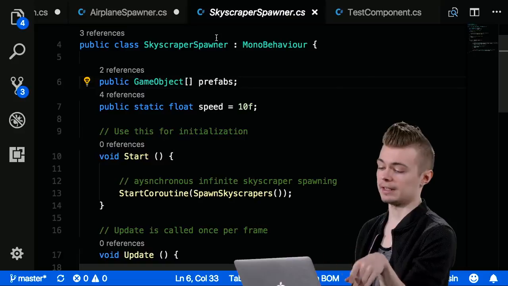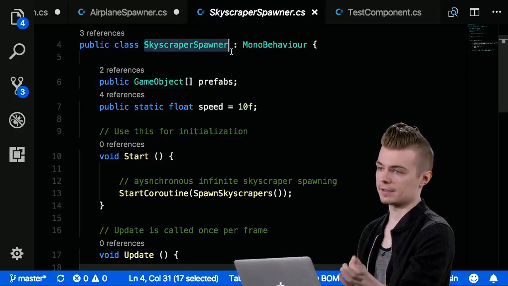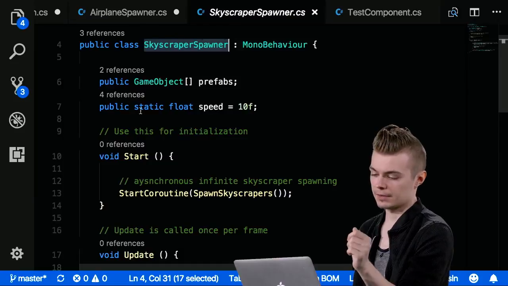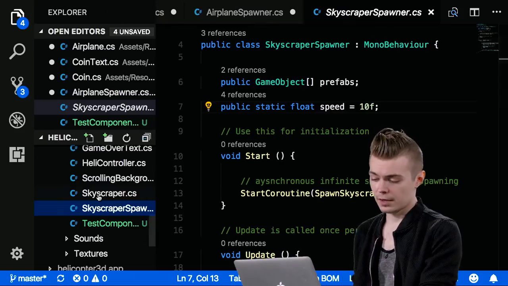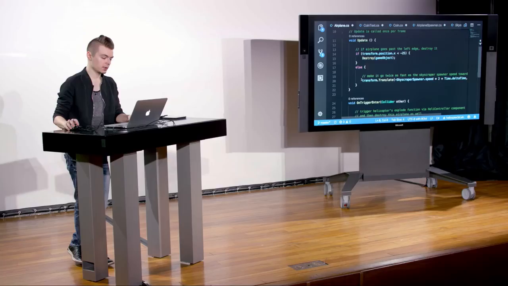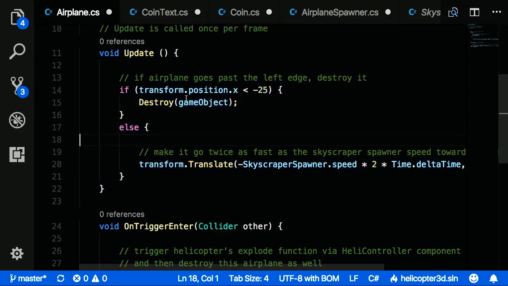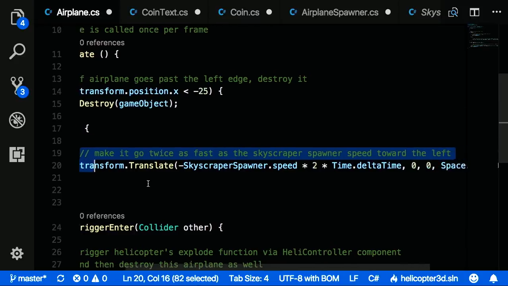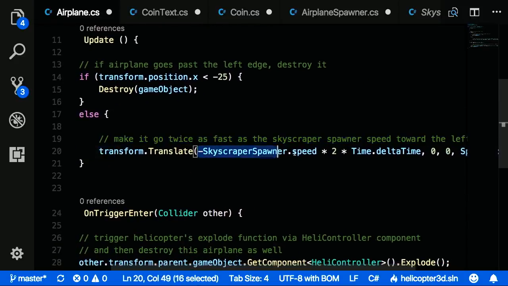So static means that it's part of the class. It belongs to the skyscraper spawner class. It does not belong to a skyscraper spawner object. And so we don't ever really want to change that ourselves in this game. But the airplane, for example, notice that in our update function here, if the transform.position.x is less than -25, we should destroy the airplane. So when it goes off screen, we should destroy it. But if not, then we want to translate this object on the x-axis by negative SkyscraperSpawner.speed times 2 times Time.deltaTime. So we're translating it on the x-axis, and we're using SkyscraperSpawner.speed as our core multiplier.